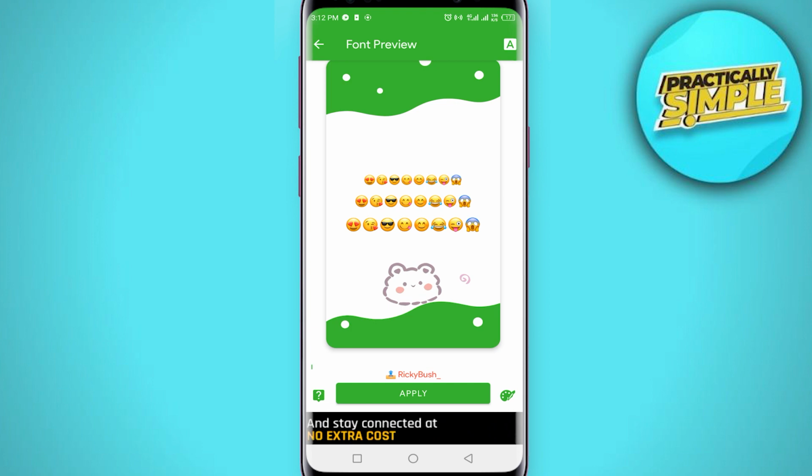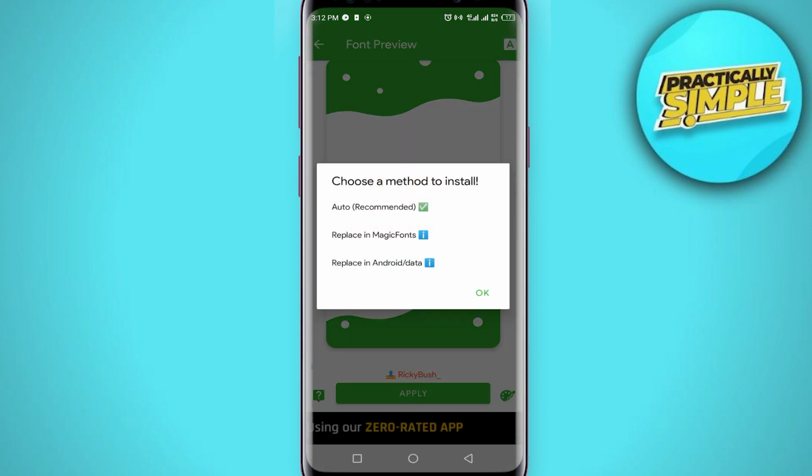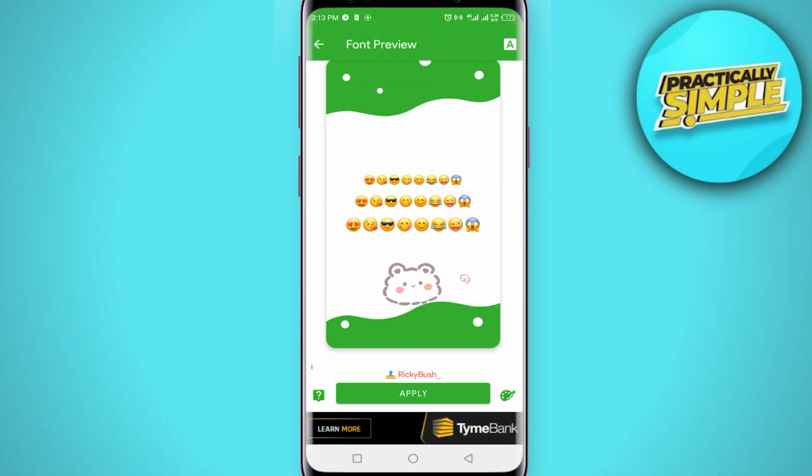We have a little download button right over here. I have downloaded already. I have this apply button. So after downloading, you will see this apply button. So tap on this apply, and at this point you have to select this auto recommended option. So just click on it. So you can see that it's done.